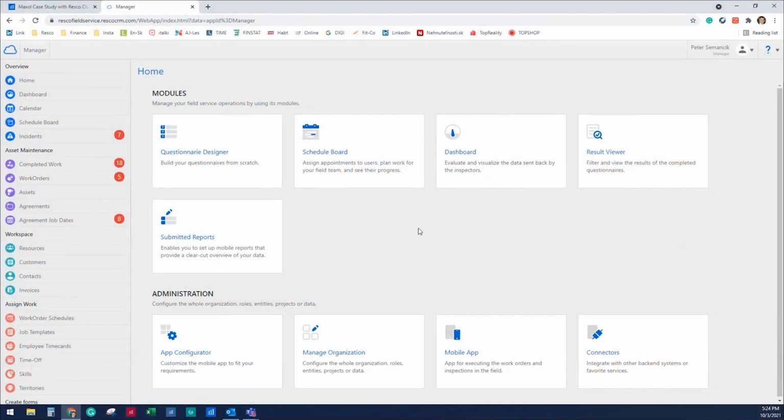Okay, welcome to my demo of Field Service Cloud Solution from Resco.net. As I mentioned before, Field Service Solution serves for many different roles like manager, dispatcher, or let's call it service agent and technicians, or basically mobile workers. And when I click on the top right corner, I can see the different roles that can use this solution.